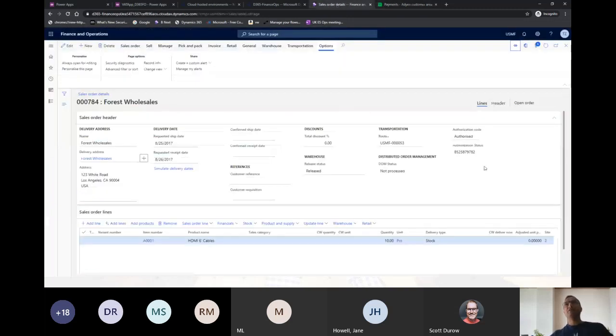If I go into F&O, as I was talking about earlier, these custom fields you can add using the user interface. As you can see here, these are two custom fields that I've added, and those fields have been updated by the app that I've created. It says authorization number and the status of what happened with this.